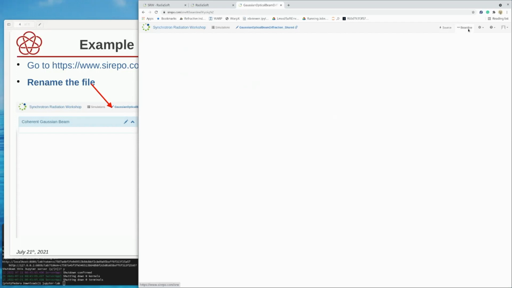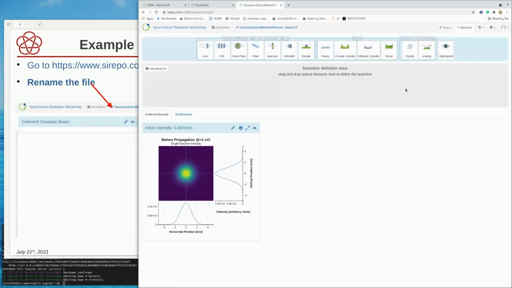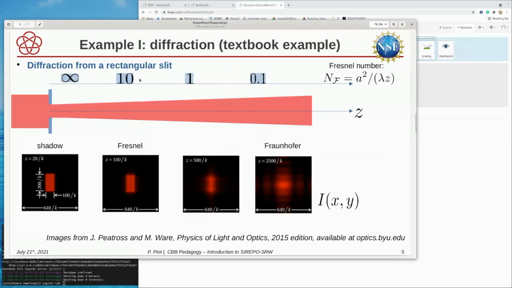Then we can go to the beam line, and there we can set up a problem. What I wanted to do was to put an aperture. The problem I want to study, or to demonstrate, is to take this Gaussian beam, put an aperture, and then look at the transverse pattern as a function of different z. What you expect from an undergrad textbook is that, depending on the Fresnel number, you are going to first have a shadow of the aperture.